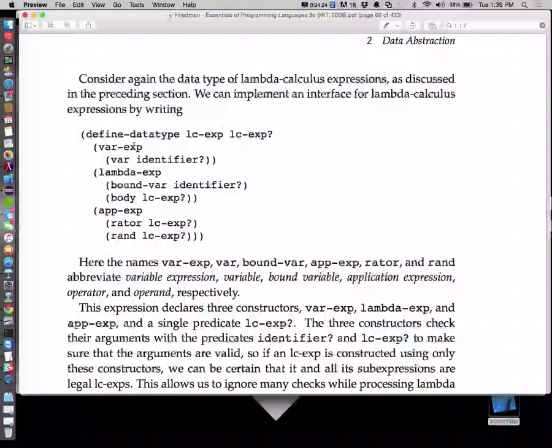So they're defining functions here, but without lambdas. So they're defining a data type called LC expression, lambda calculus expression. And this guy is defining it as a production. So here's our predicate for it. It builds a predicate for you for testing if something is like that without us actually having to build it. Then we have multiple productions.